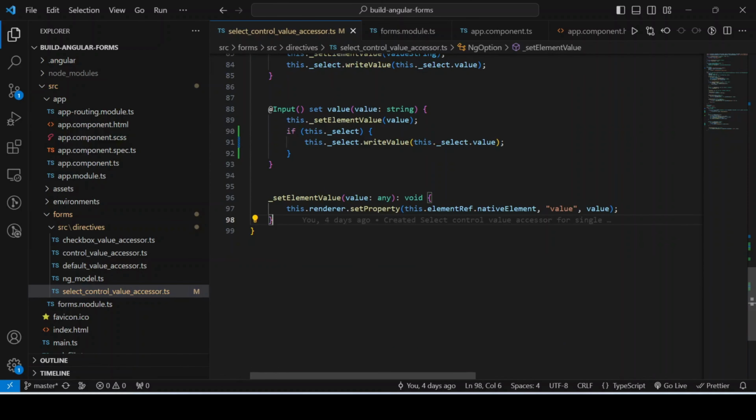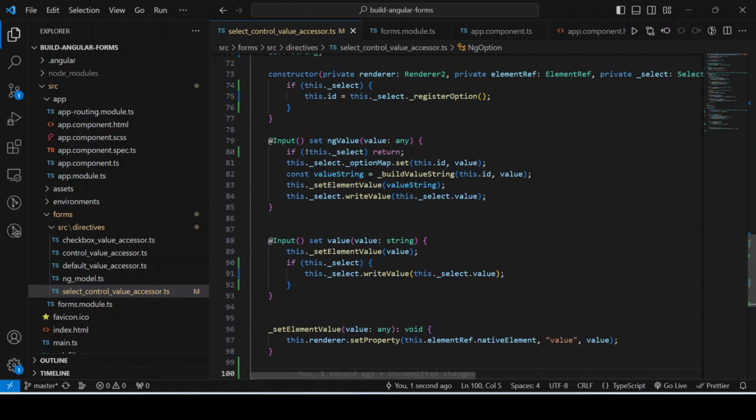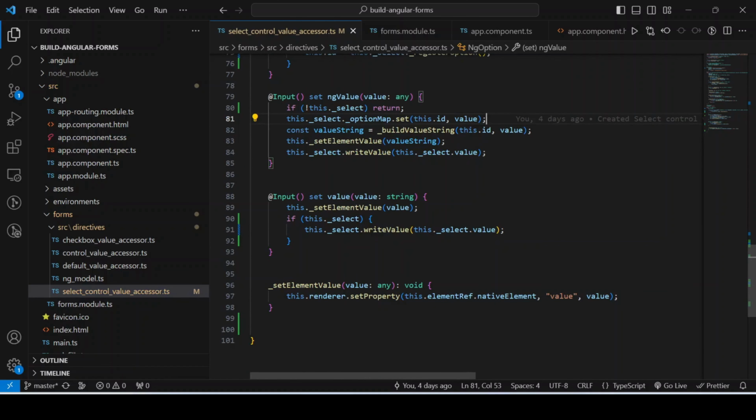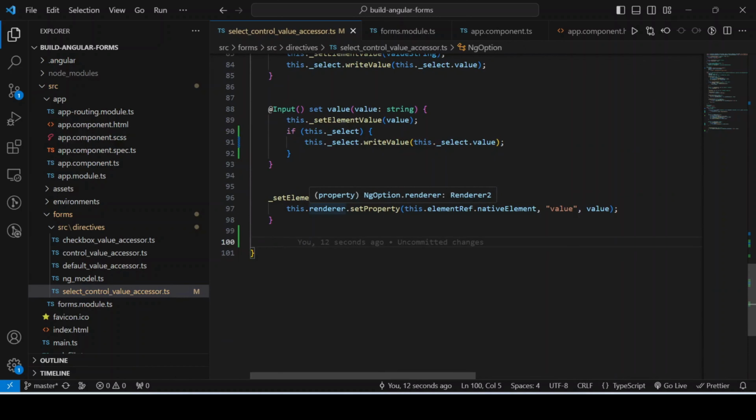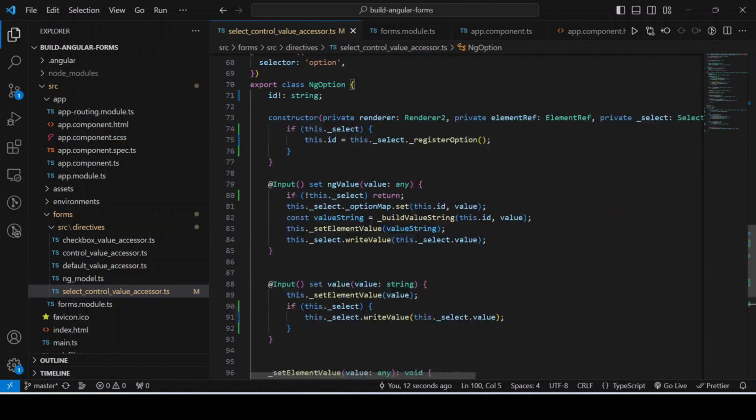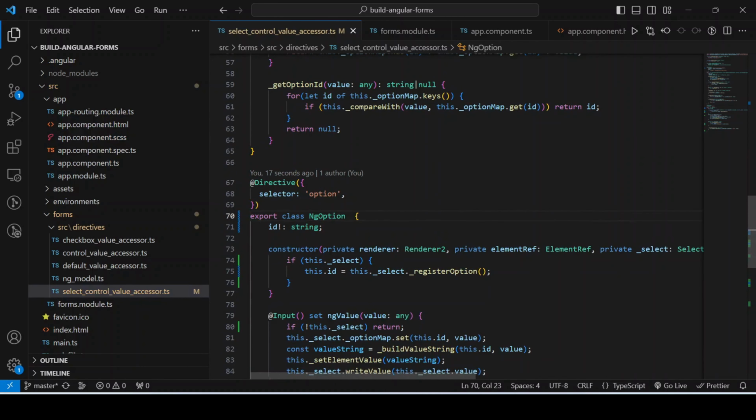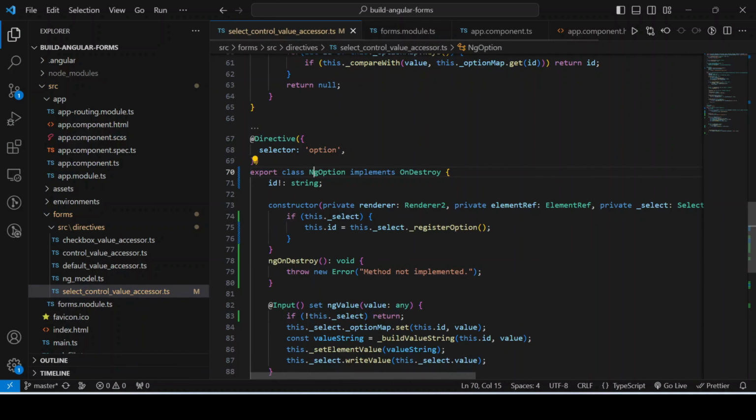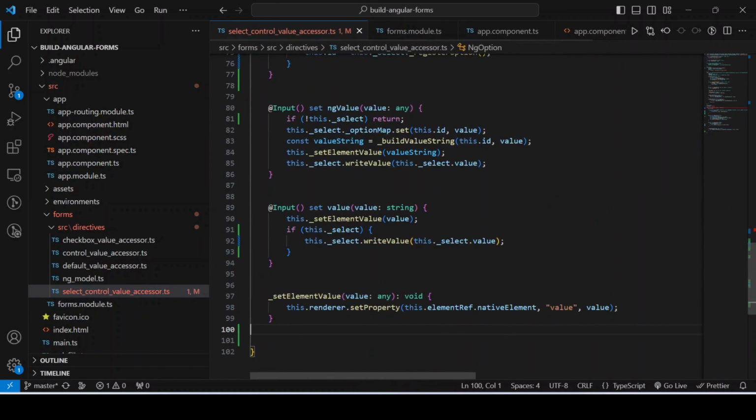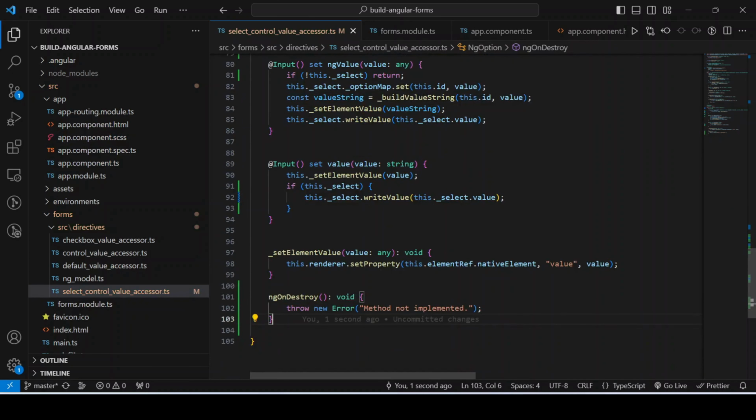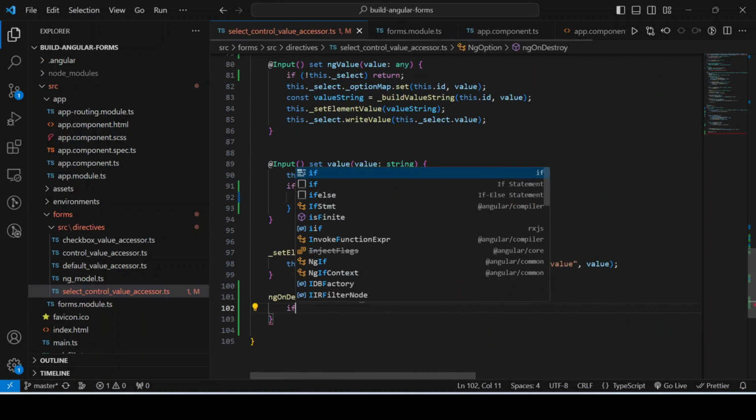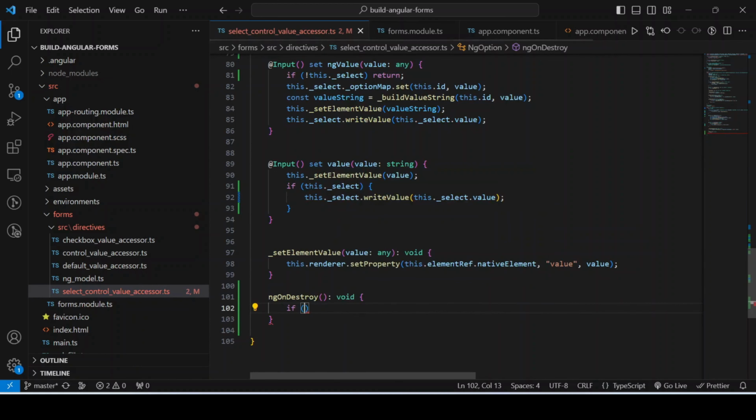And there is one more thing regarding the cleanup, right? As you can see, each option registers itself, so it should deregister itself as well when the option is destroyed. So we will have to implement the OnDestroy interface, which will implement the ngOnDestroy method, right? So we can write our cleanup logic here, and again we will have to put this check.